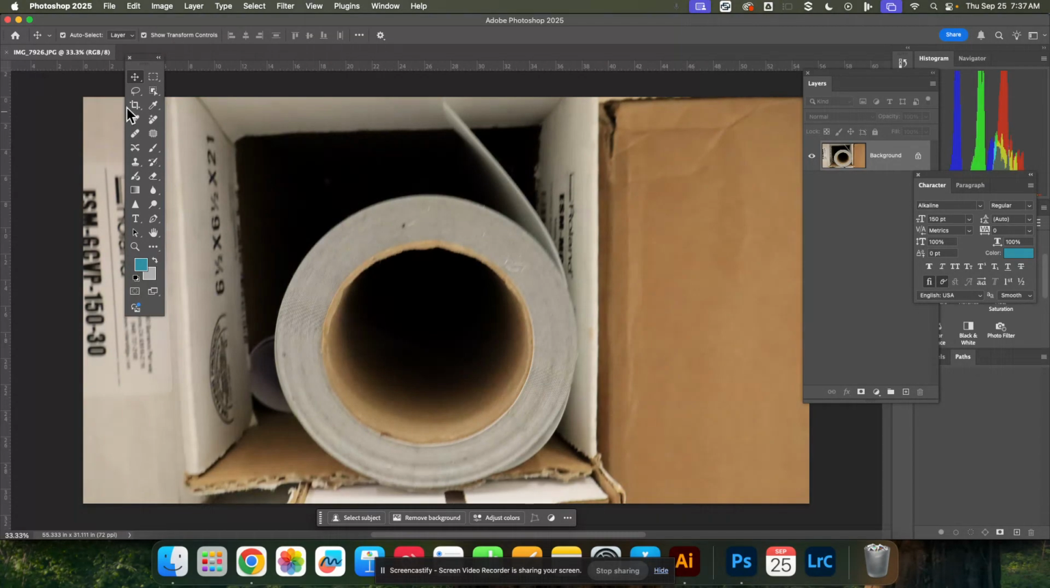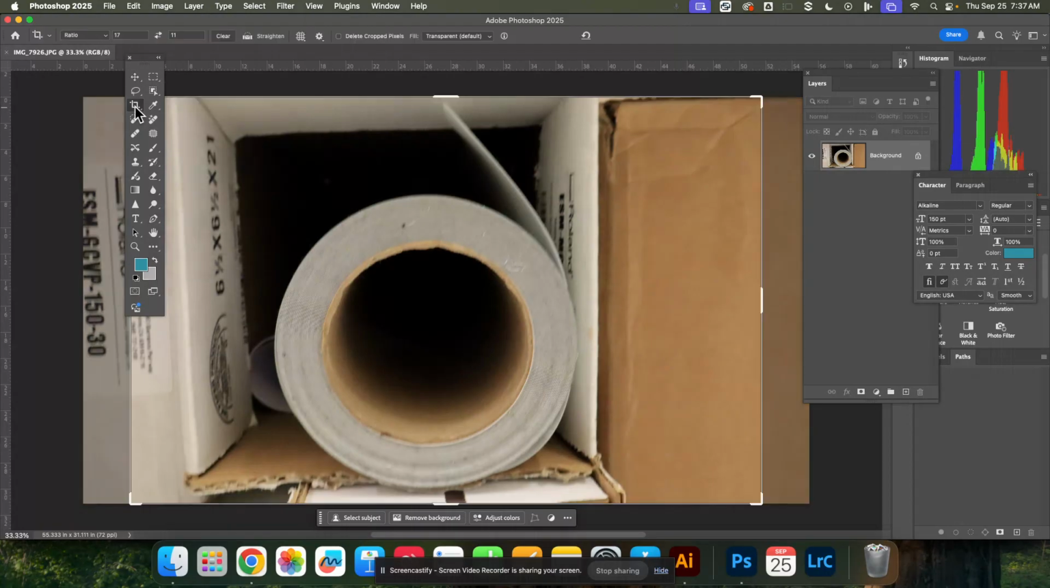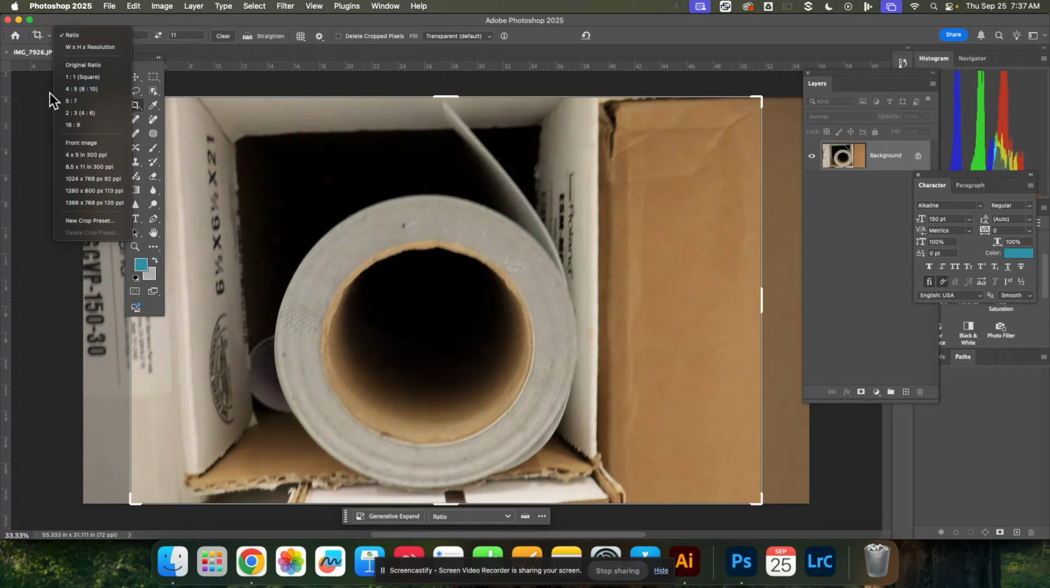So the first thing you're going to do is crop it. We're going to use our crop tool, that's this guy right here. Hopefully you gave yourself enough room to crop your images. We're going to make this into a square, so we're going to click up here where it says ratio.